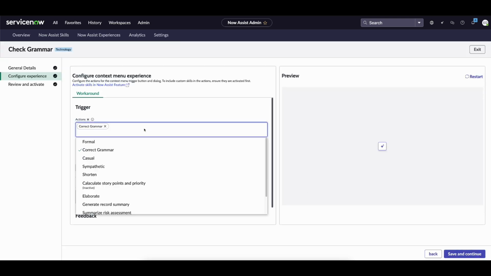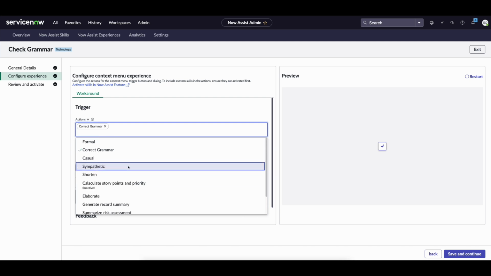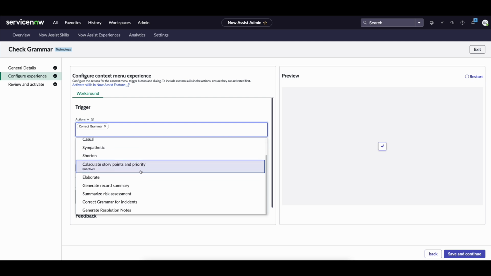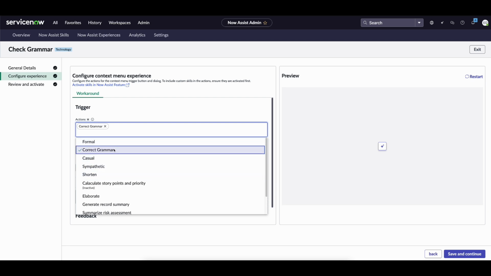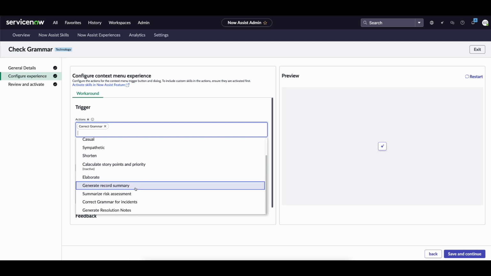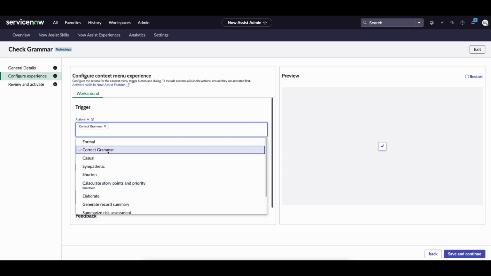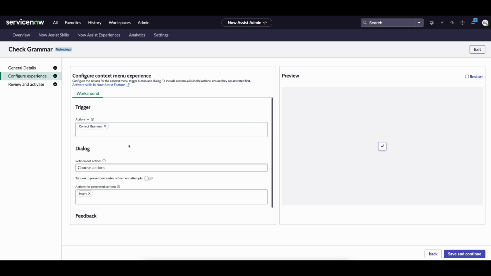Within the trigger option, we can decide which of those actions we want to have available for the user to conduct on that text. Now, all the ones except for correct grammar and the calculate story points and priority are out-of-the-box ones available for you with various analysis packages. And all we want to do today is allow for them to correct the grammar. So we're going to select that.